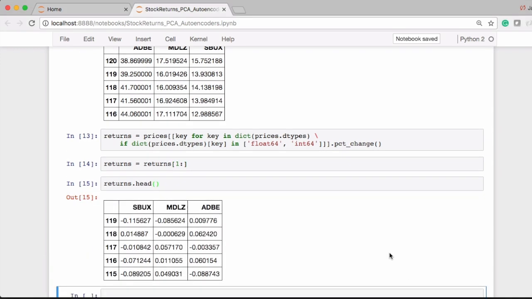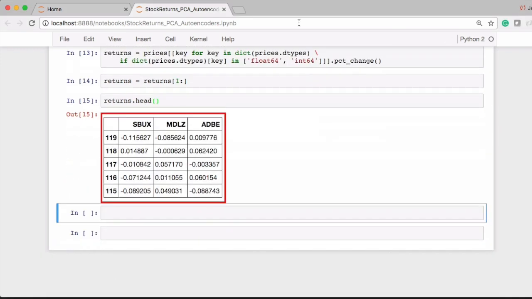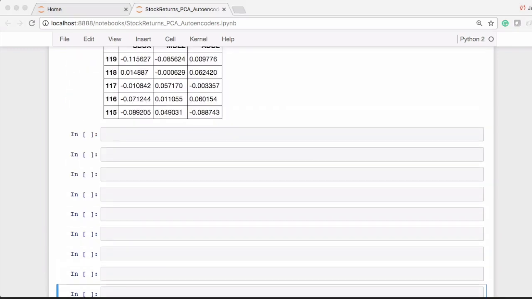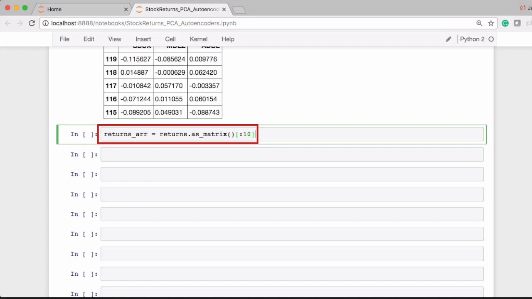When you examine the data now, you'll see that it looks very different. All our closing prices have been replaced by return values. Our data set currently has around 120 rows. There is one row for every month over the last 10 years. Let's simplify this data set a little bit.